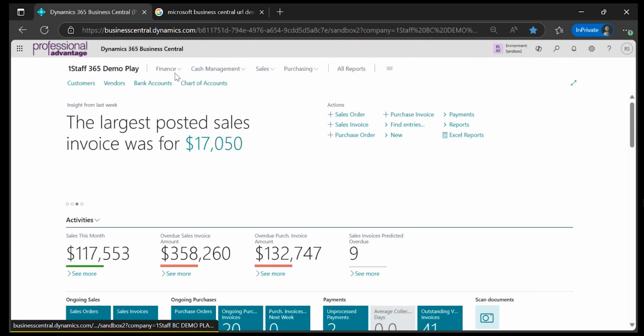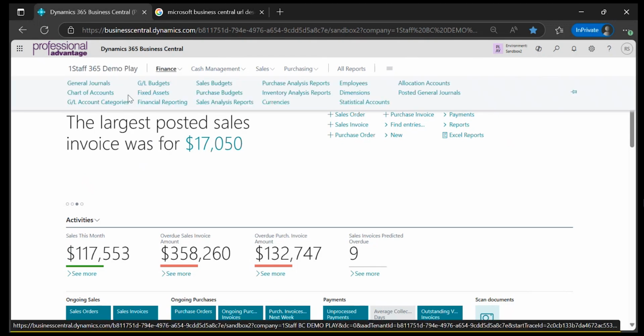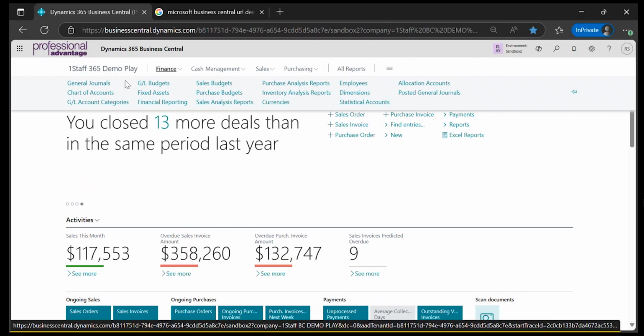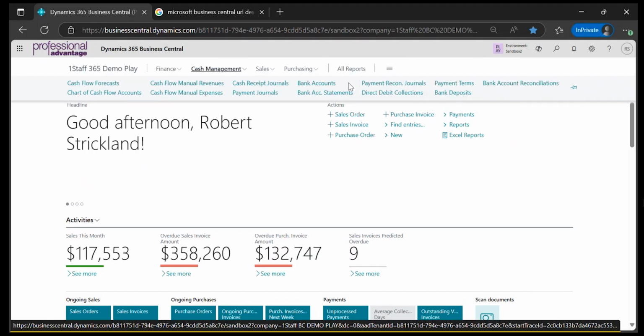It's really simple. So under finance, we'll go to and just notice chart of accounts, things you'd expect to see there. General journals, that's your journal entry. Fixed assets are included in the finance module. I'll skip that. Cash management will have the bank account, things you might invoke to manage your bank accounts, your banks and bank reconciliations.